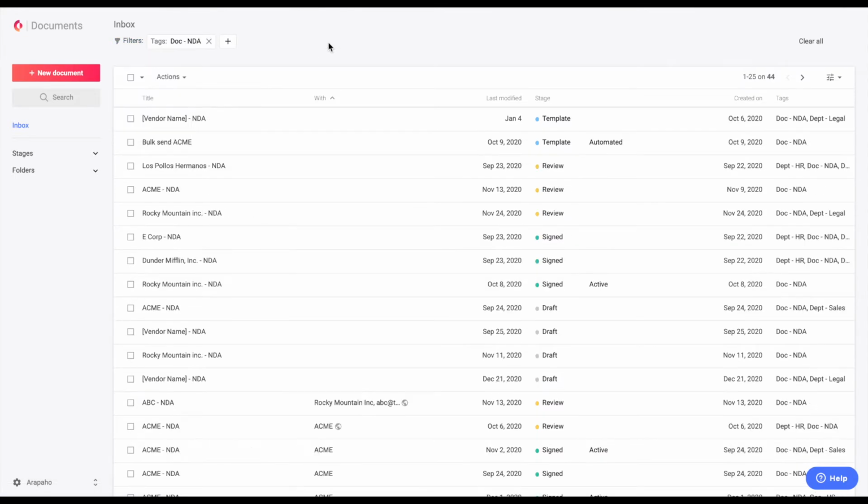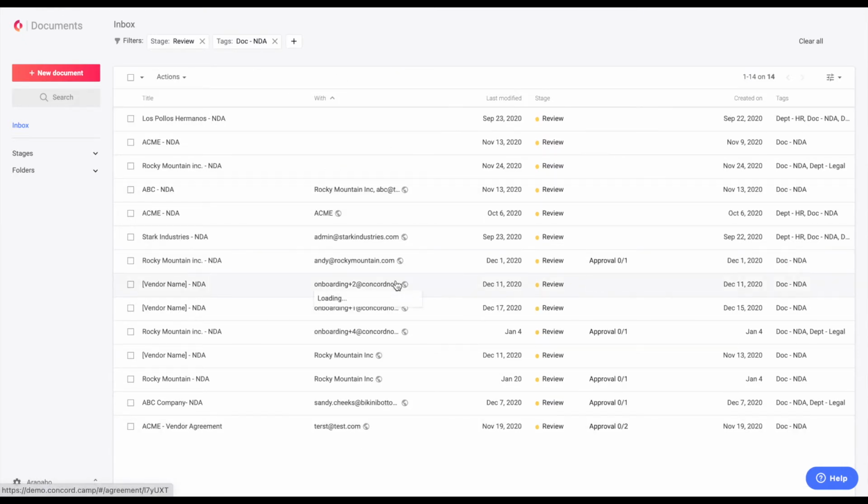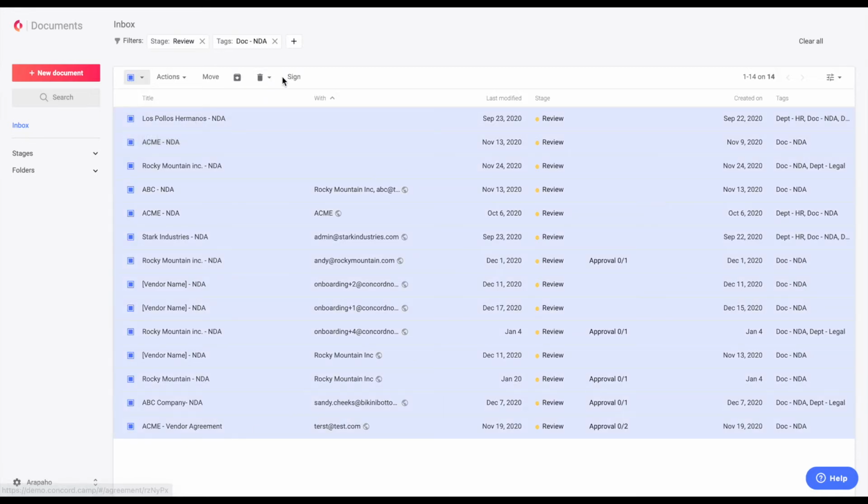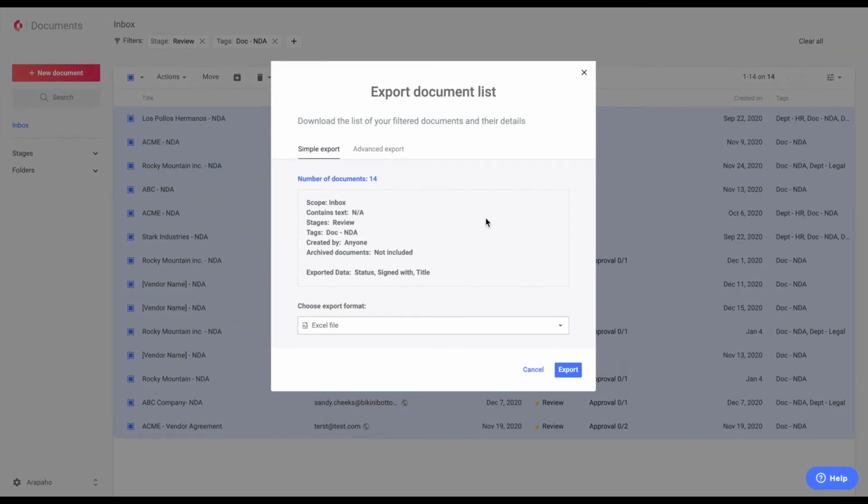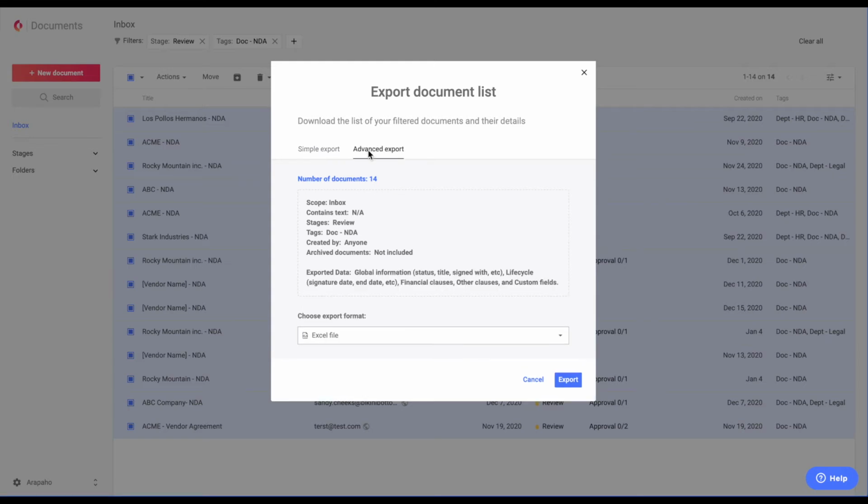tags with NDA. This will pull up all of my documents that fit that description. Additionally, maybe I want to only search by documents that are in review status. From here, I can take my option to highlight all documents that fit that criteria, and I can take my actions to export this list or download the documents. If I was going to export this list, I have the options for a simple report in an Excel or CSV file, or an advanced report which does include more global information and lifecycle and custom field information.